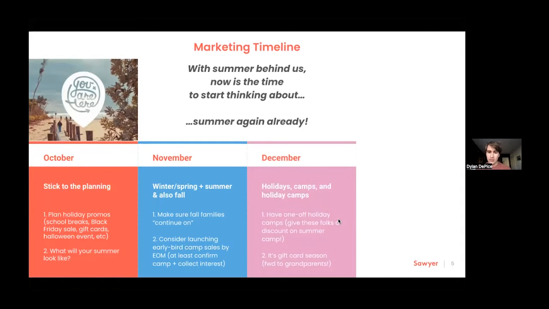Okay, looking ahead to December. Holidays, camps, and holiday camps. So December has a lot of opportunities for one-off holiday camps. These are days when school is closed, but many parents are still working. So this is a great opportunity to do little pop-up single day camps. And a lot of times you'll get families for these that aren't necessarily regular, let's say after school families. And so it's a great way to try to expand your audience a little bit.